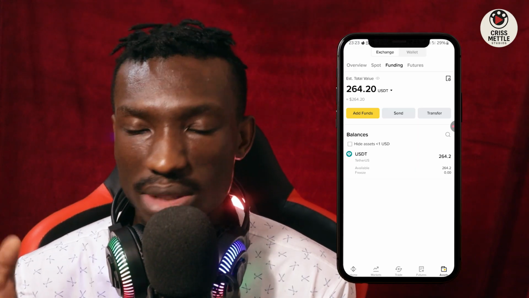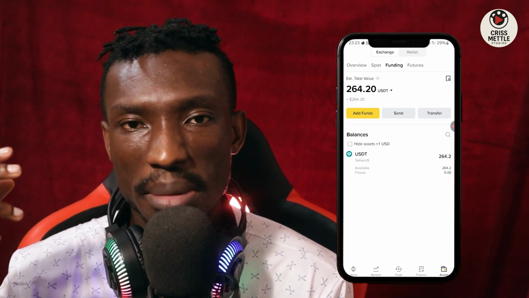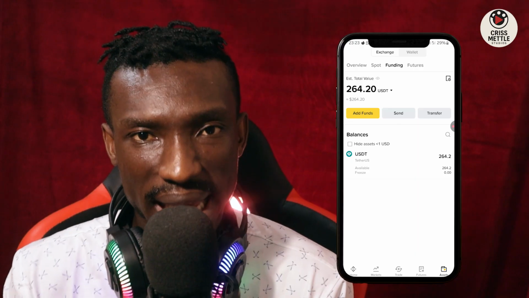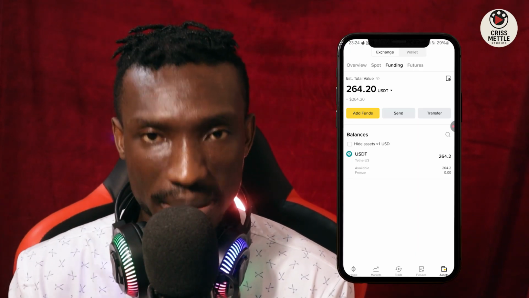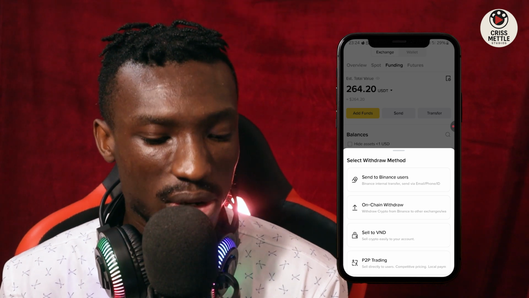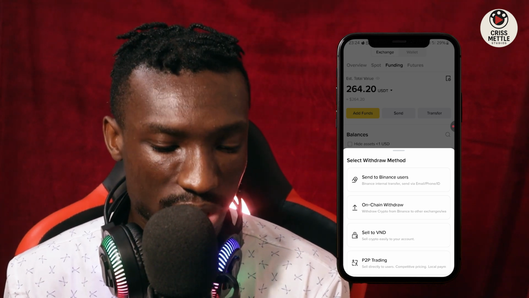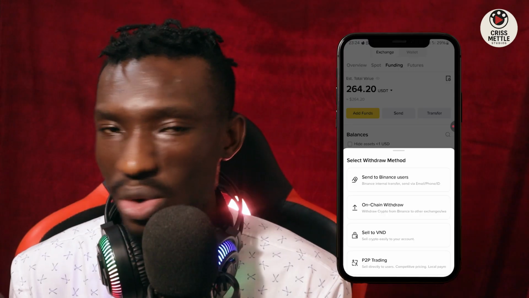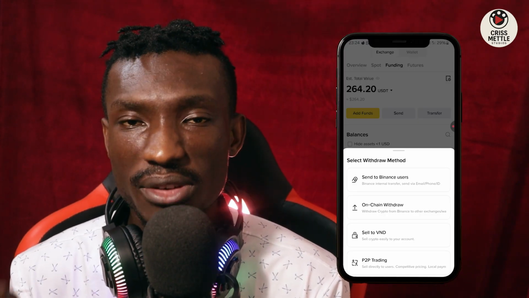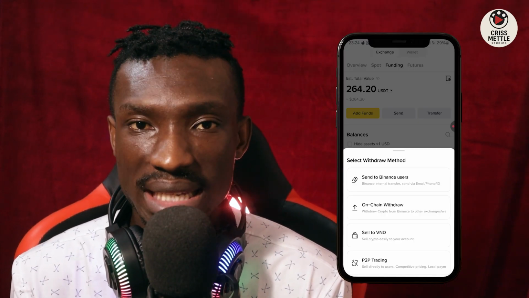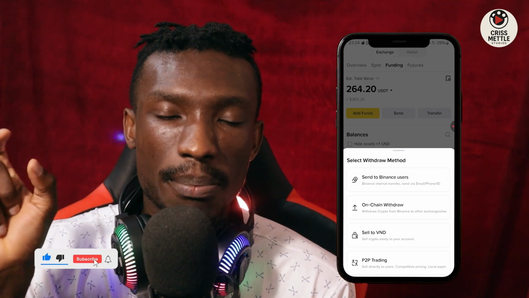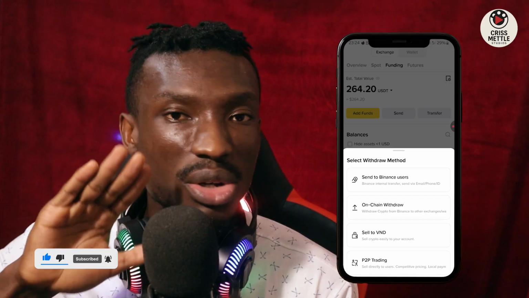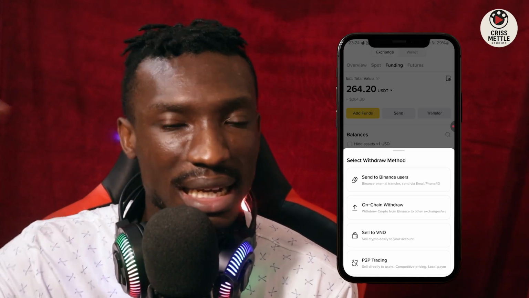On other platforms like maybe Bybit or OKX or Trust Wallet, you may see withdraw. It's the same thing. So you click on send or the withdraw. Then you see send to Binance users. No, you are not sending to a Binance user. If you are sending to a Binance user, that one is easier. You just provide the person's Binance email or Binance ID. Binance to Binance, tata, is gone.